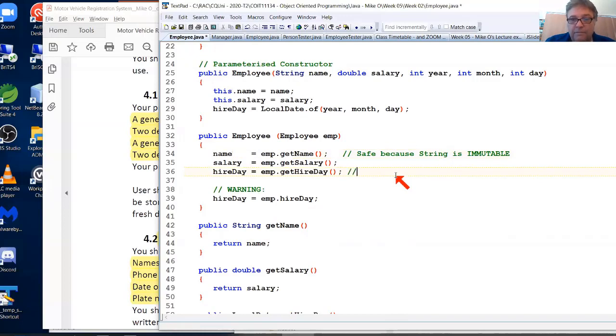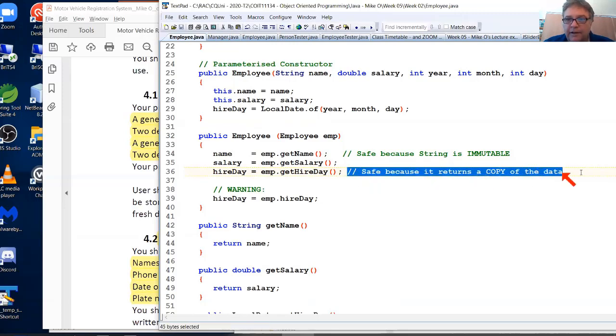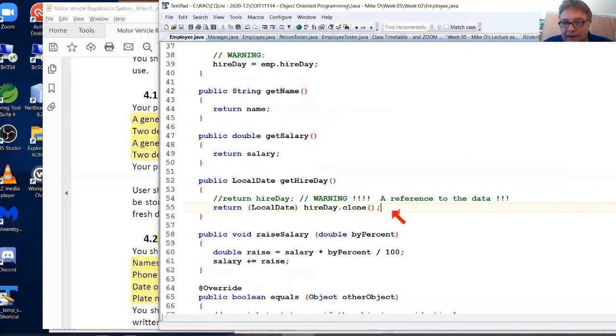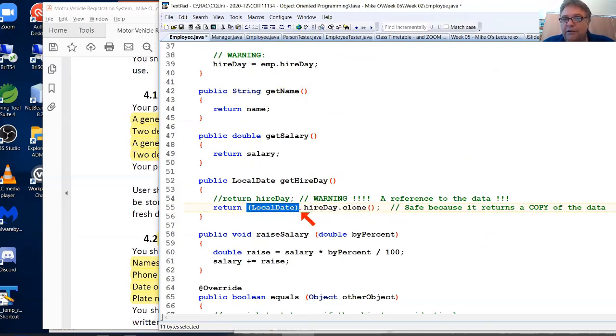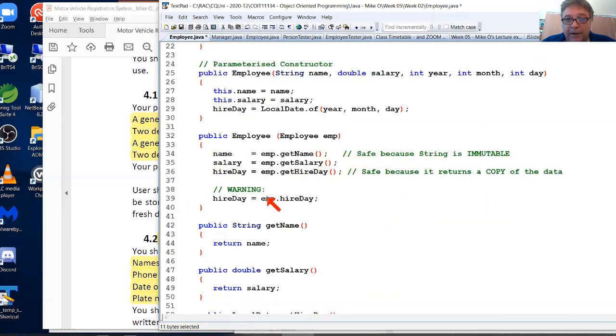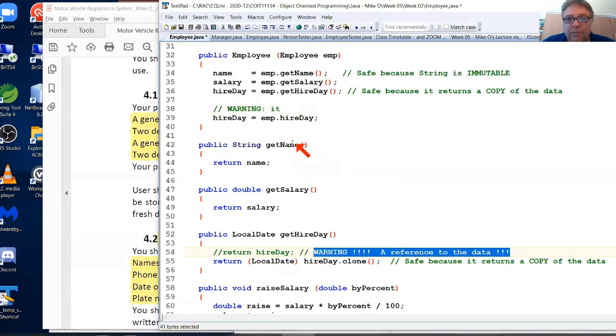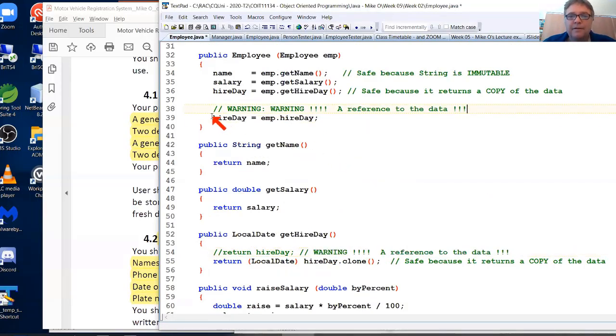So get hire date's safe because it returns a copy of the data. Down here, it returns a copy of the data. We're returning a clone of the data, clone, and then typecasting it to local date, just to keep Java happy. Okay, and up here, that would be a warning, the same warning. So do not do that. Do that.